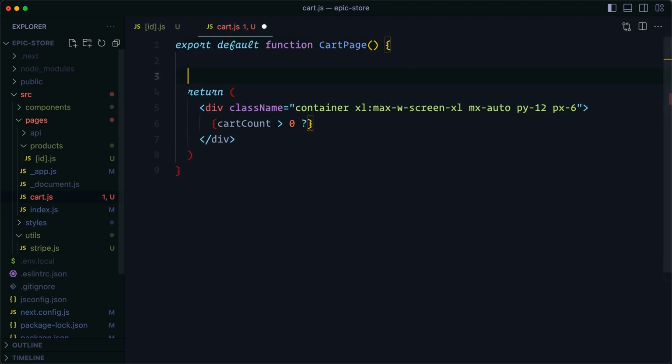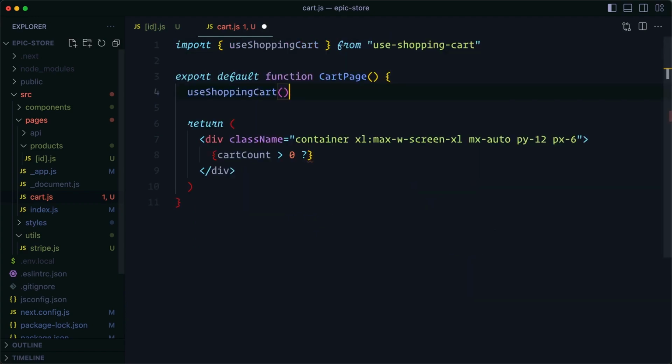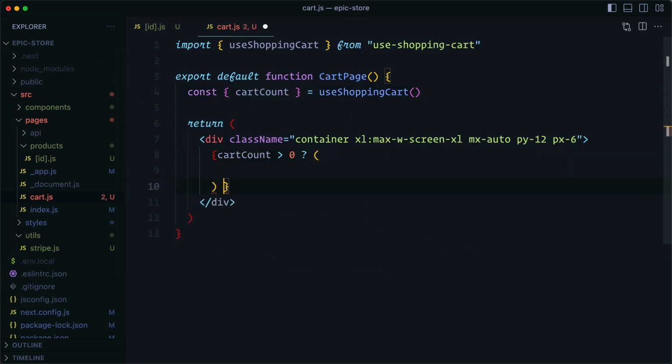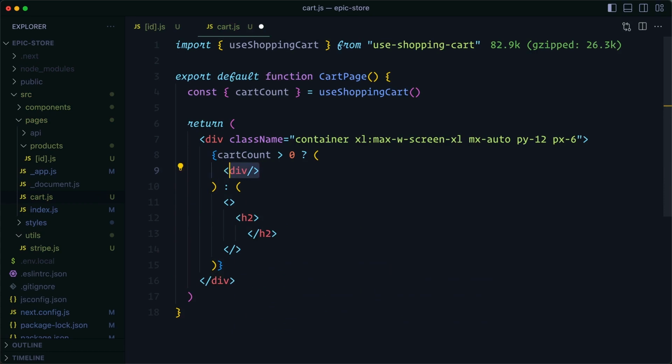But before we can write that, we need to bring in useShoppingCart and get the cart count number. So if this is a positive number, we want to return that JSX. Otherwise, the fallback of your shopping cart is empty. Let's start with that. We're going to start with a couple of fragments because we're just going to have here an H2 element, and this autocomplete isn't working very well without adding something here in the true case. So let me just do that.